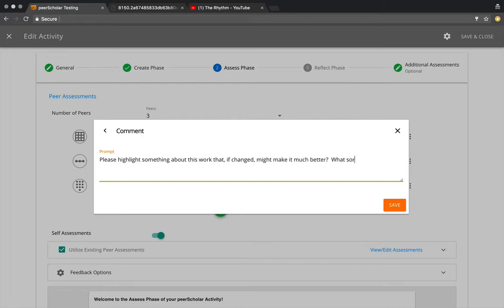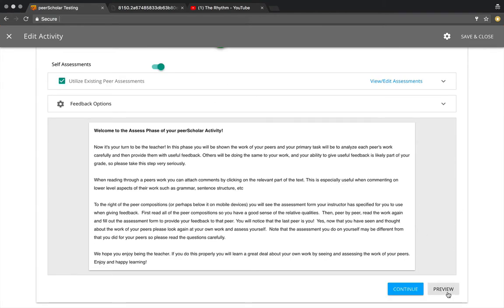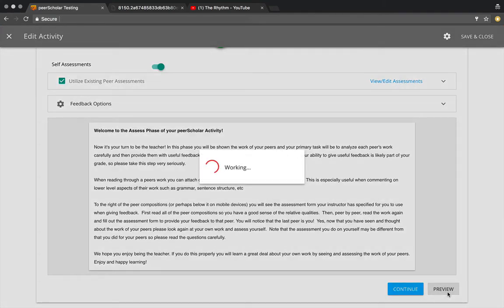What sorts of changes should the author consider? So this is just a prompt to promote constructive feedback, etc. And so this is just going to prompt them in an open-ended way to add that. So just to make this concrete, let me jump down to the preview to show you what we've created so far.